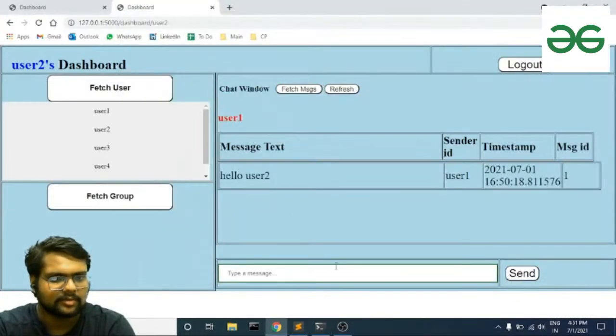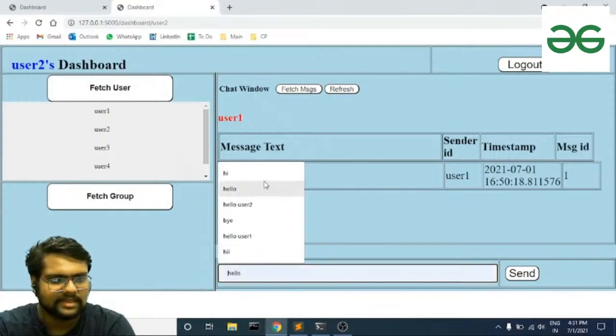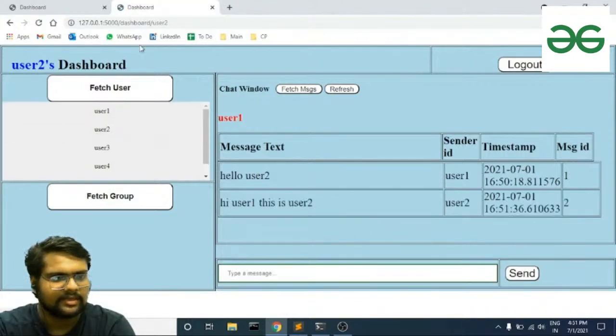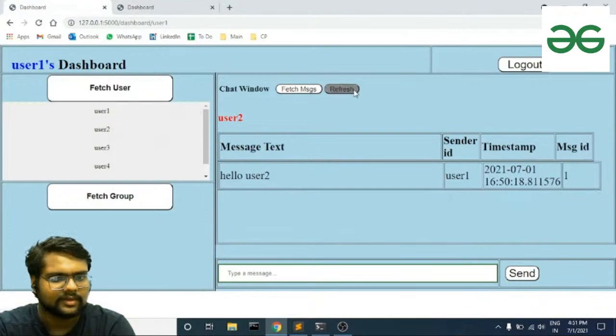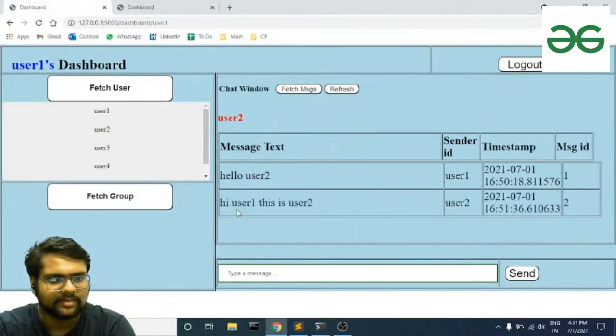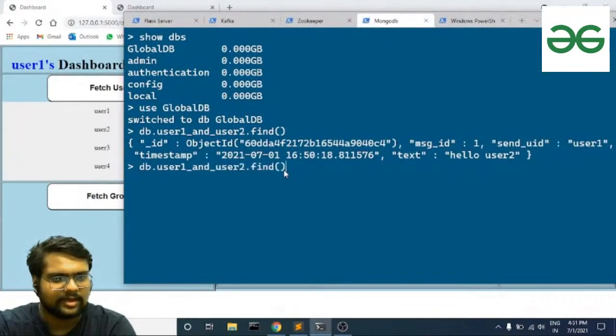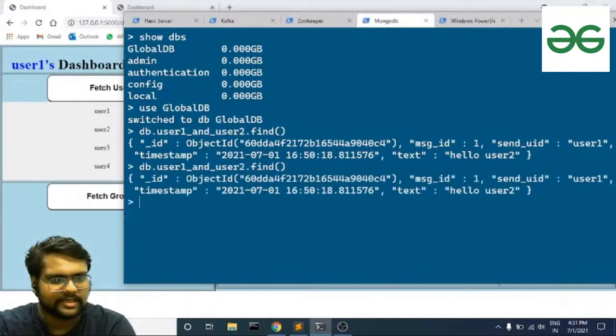Let me send one more message, but this time I will send it from user two. So "hi user one, this is user two". When we press send, it will appear here. And when we go to user two and refresh it, it will appear here: user two, "hi user one, this is user two", from user two. Let me go to MongoDB and check this database again.